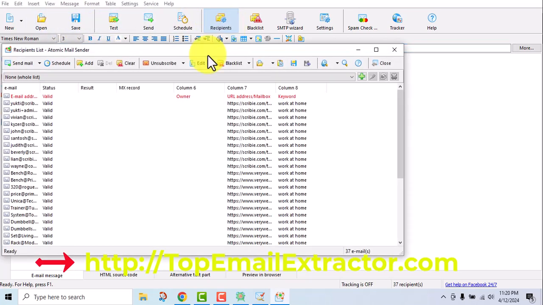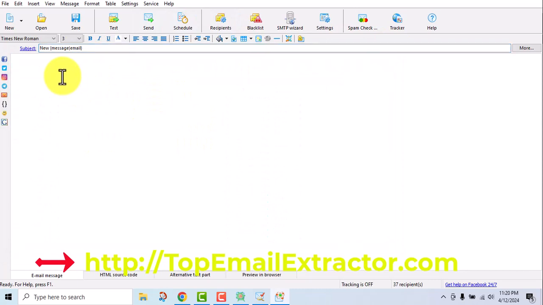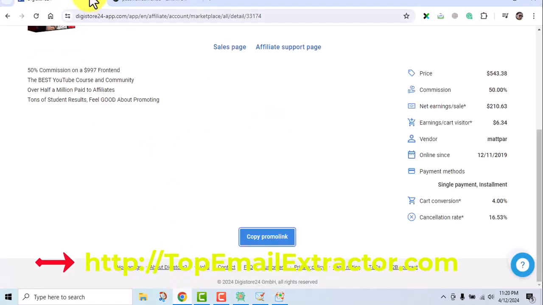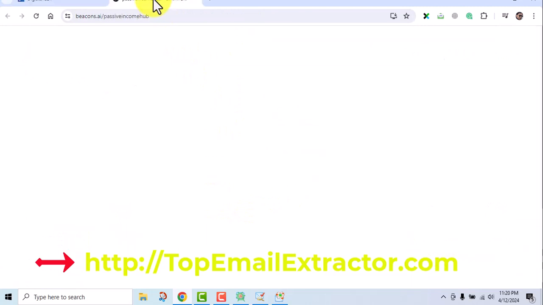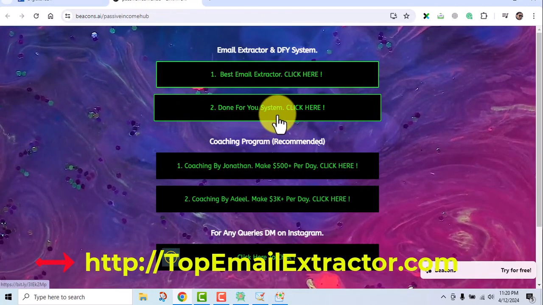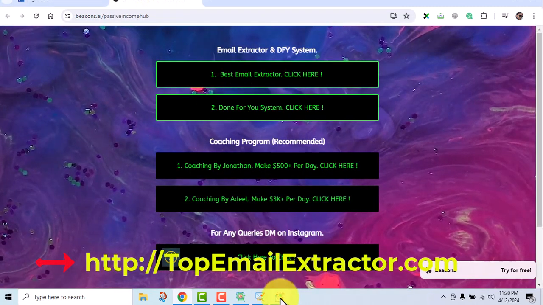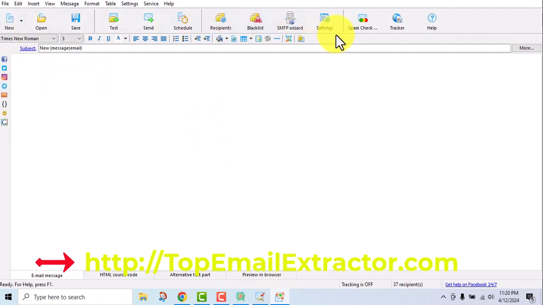All those 36 recipients which we added are here. Whichever product you are promoting, you can find emails for those products on this affiliate support page, or if you go with this done for you system, you'll get 1,000 emails ready to be sent. You can start sending emails, you can blacklist, you can also check for spam, and you can track everything out here.